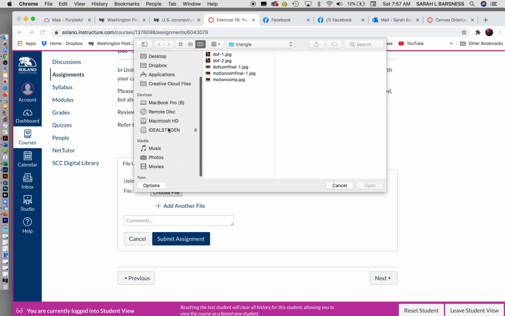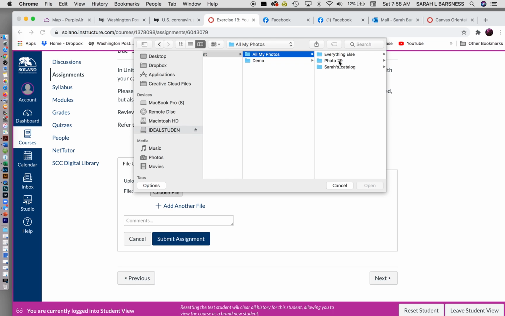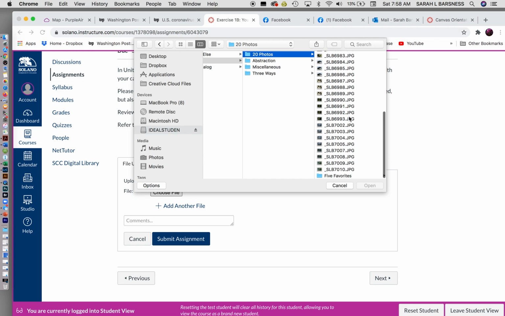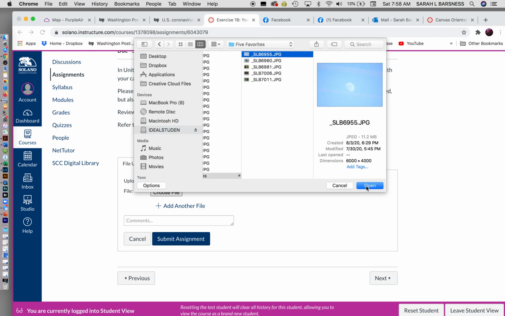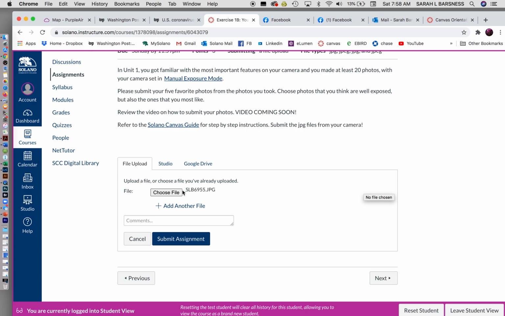And you want to find wherever it is that you put those files. Now remember, I have them on the hard drive Ideal Student, and I have them in all my photos. I have them in photo 29, 20 photos, and I put them into the 5 favorites. So they're all in here. Now the bad news is that you cannot select all of them at once. You have to select them one by one. But it's actually pretty easy. There's a couple different ways you can do it. I'll go ahead and select one, and I'm just going to go Open, and it goes right there.